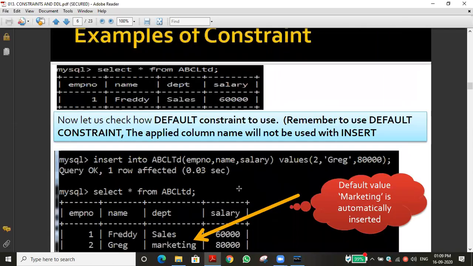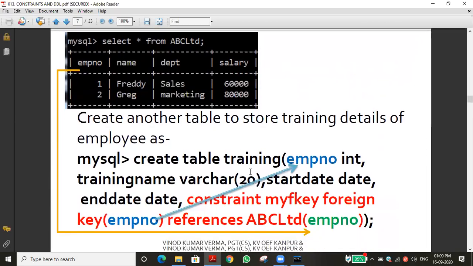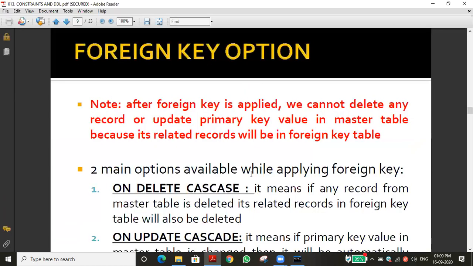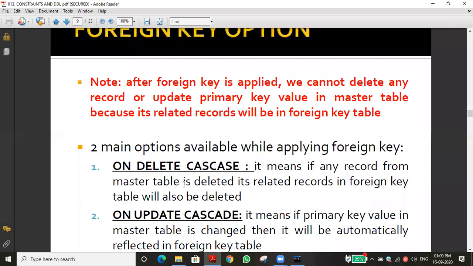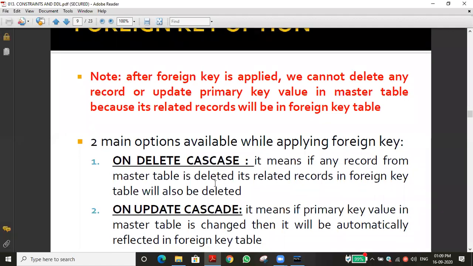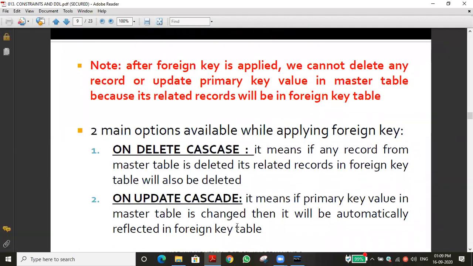Apart from that, in the foreign key there are two types of concepts. One minute, I will take the slide. In your book, if you are having the book, they are giving five types of options: on delete cascade, on update cascade, then restrict, no action, set null. There are 5 types of options in the foreign key. I'm saying foreign key is used for what? It is used to establish the relationship between the two tables.